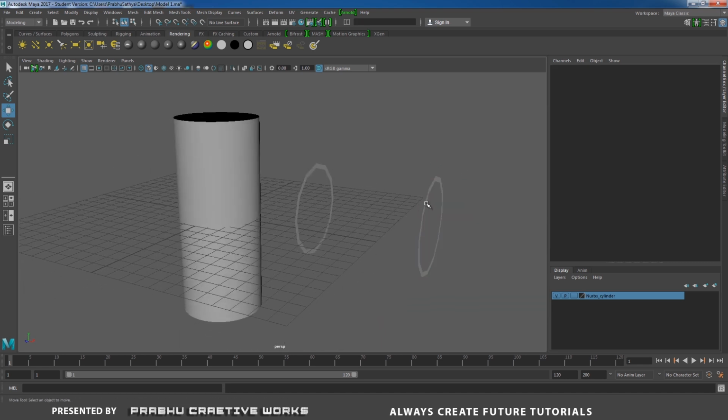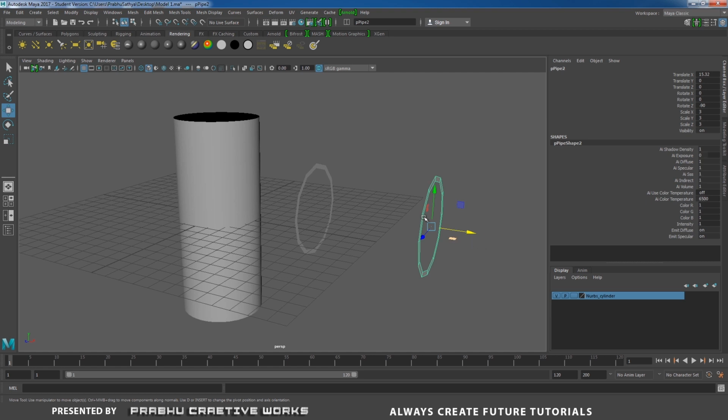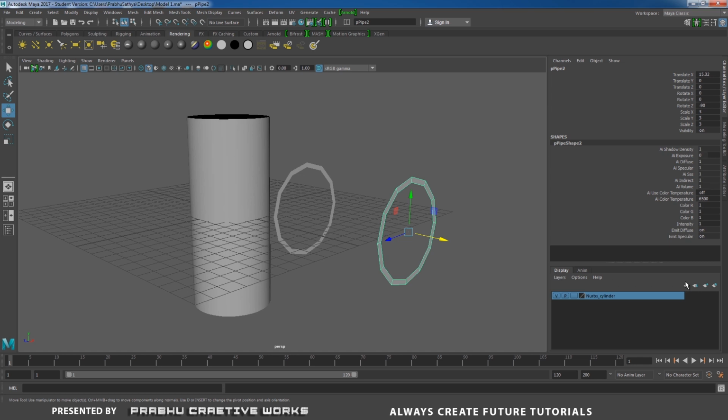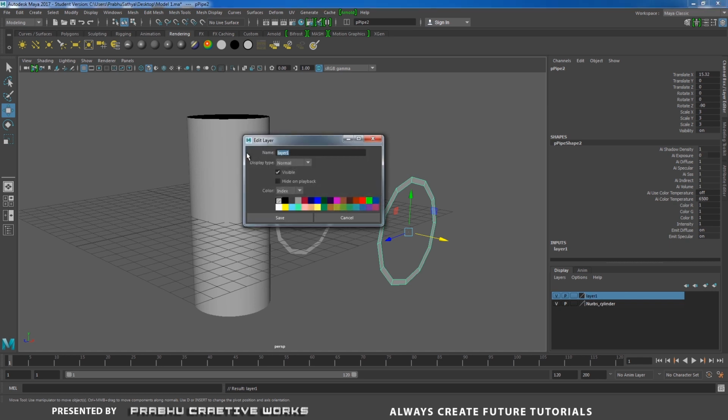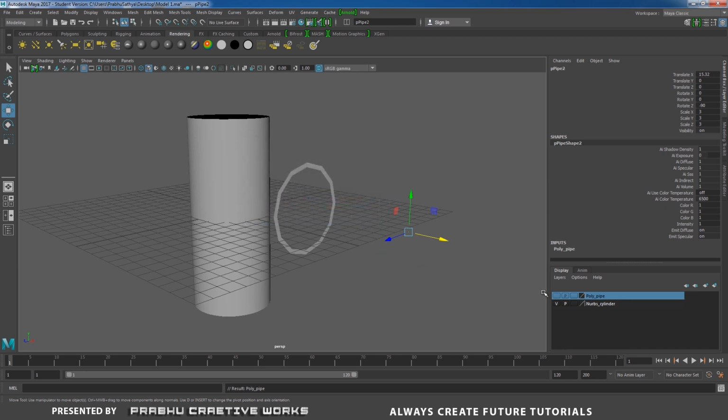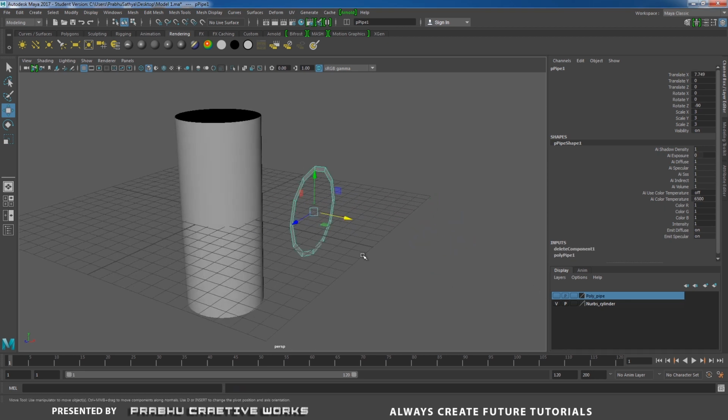So I want to add this object to another layer. Select this object, go to display layer and create a new layer over here. That means our object will automatically be added to this layer. Rename this as poly underscore cylinder pipe. Click save and hide this one. So now we have only two objects.